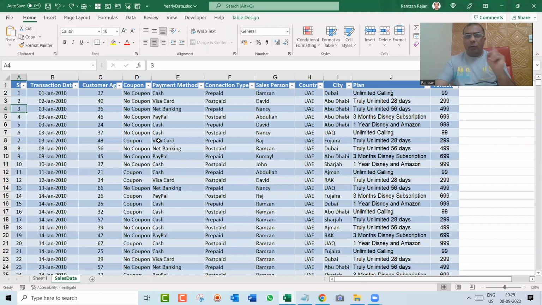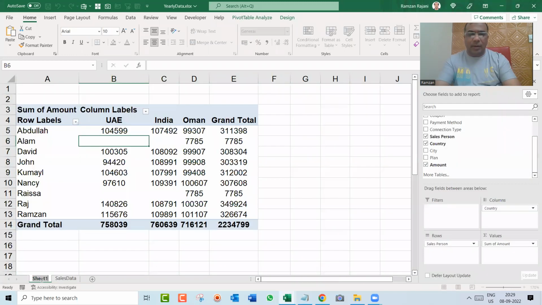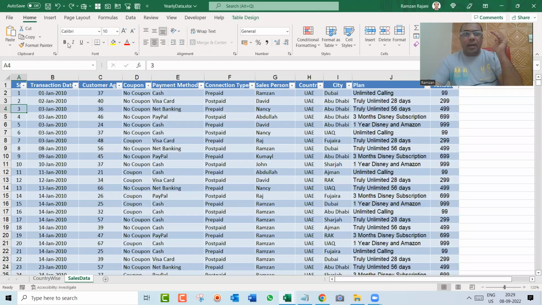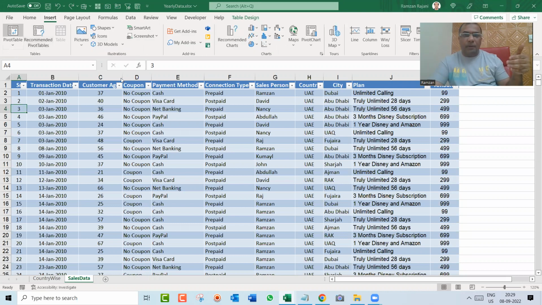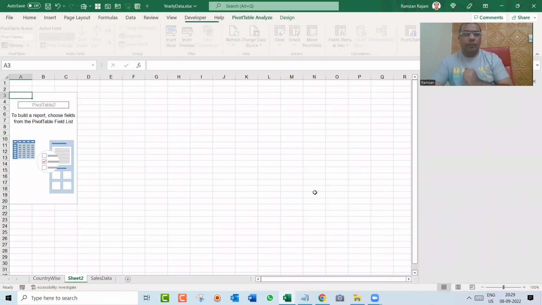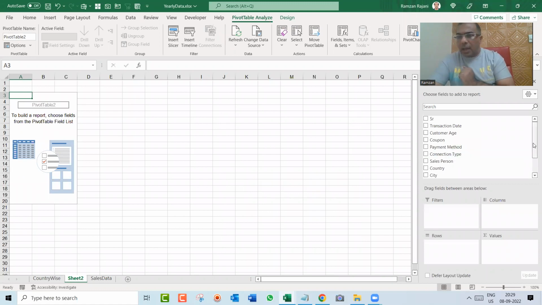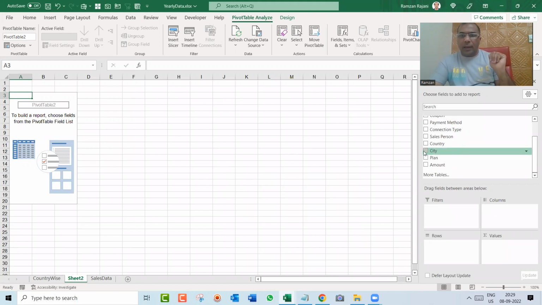I will come to the data again. I have one sheet, Sheet1. If you want, you can rename it, for example, Country wise. Again I go to the sales data and insert a new pivot. I say Insert, Pivot, and OK. Now, what is my aim? I want to know, for each city, what the total sales is.